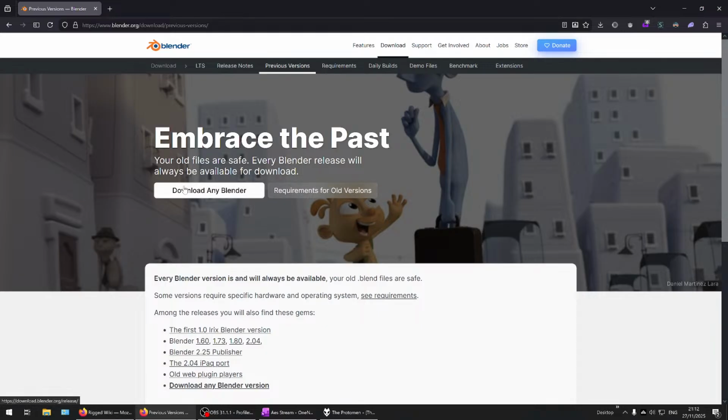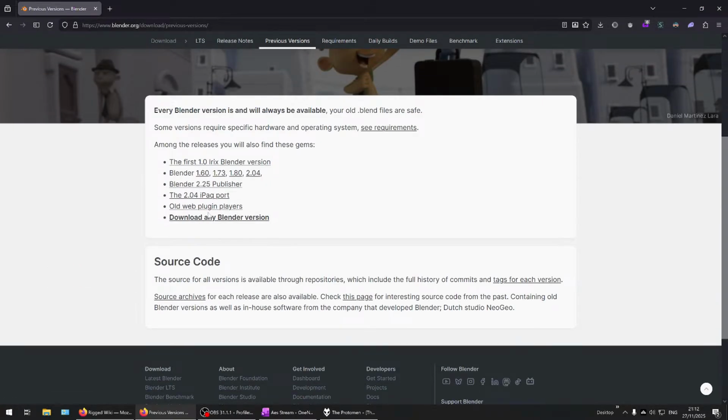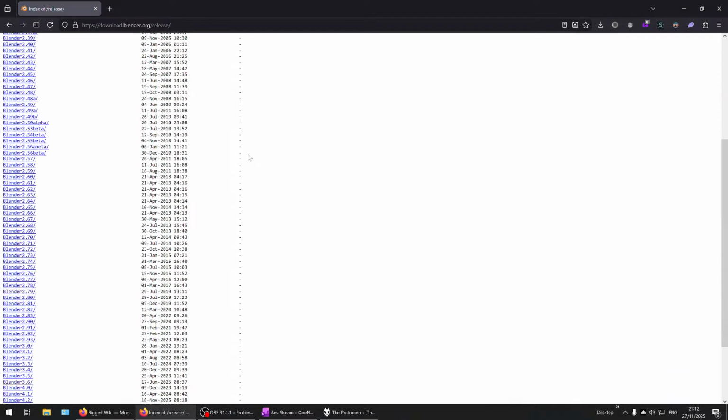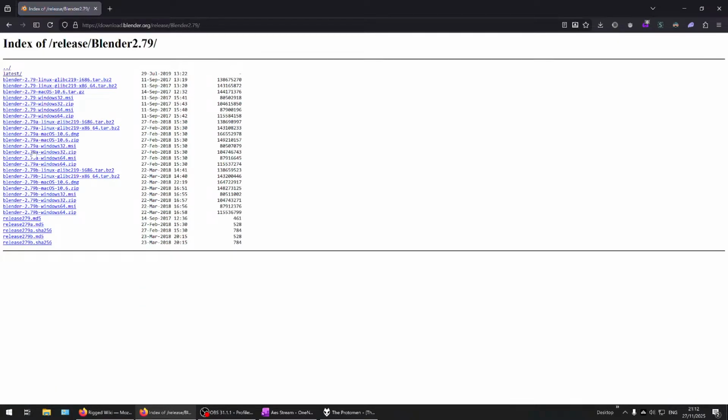Download any Blender version. There we go. You need this specifically. As you might have seen in pretty much every tutorial, you need 2.79, and we grab the B version. Be very careful not to grab the C, which is no longer here, fortunately, because it was just an experimental version with lots of bugs.